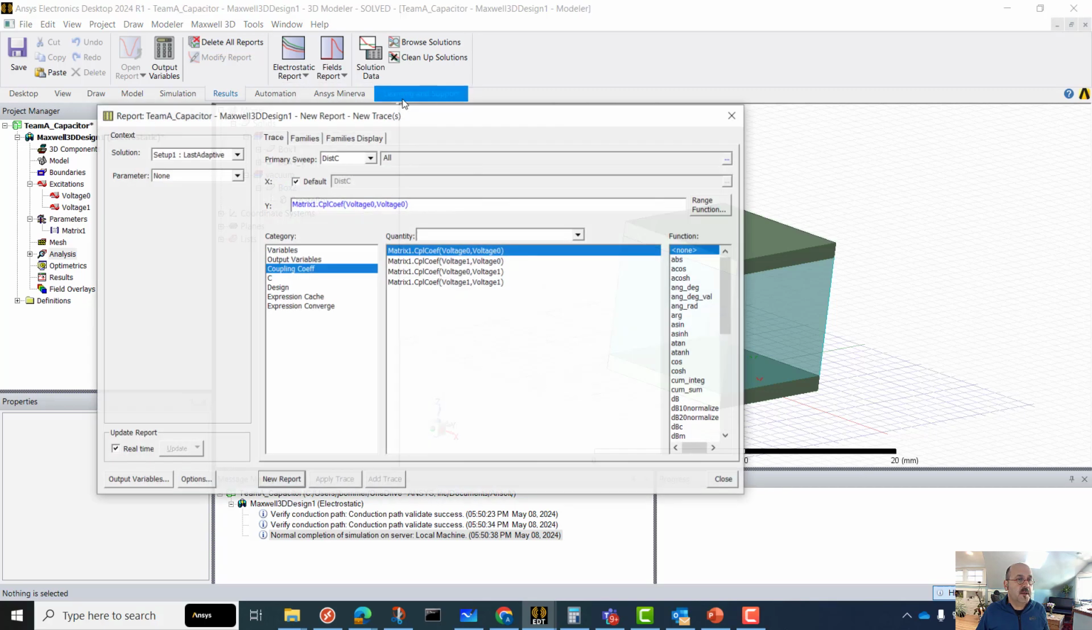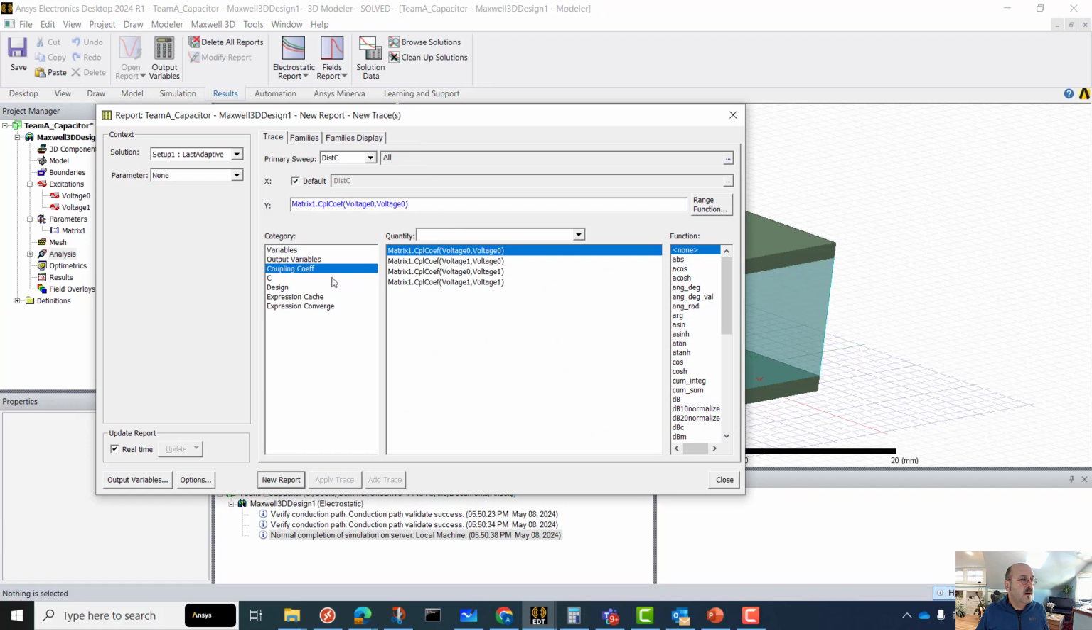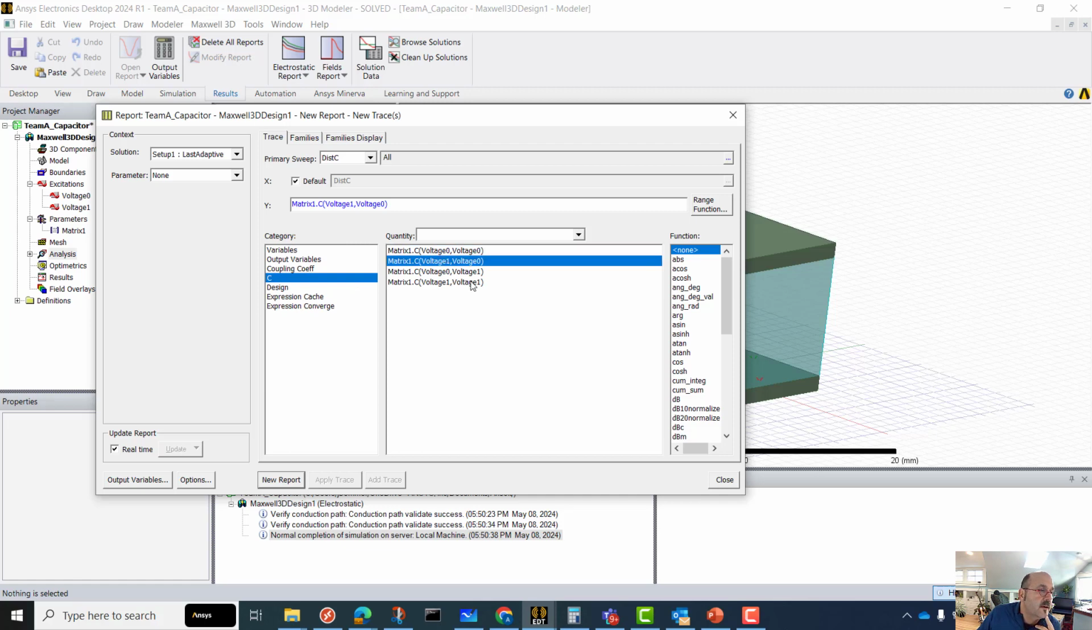Let's try that. So when I bring up the data table, I can see the value C is for capacitance. Okay, so all this should be the same. We're going to leave that as default. And I'm going to plot capacitance in the category. I want to choose this value. It's voltage 1 to voltage 0.